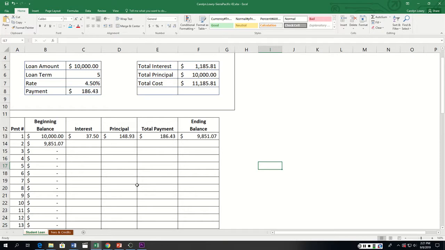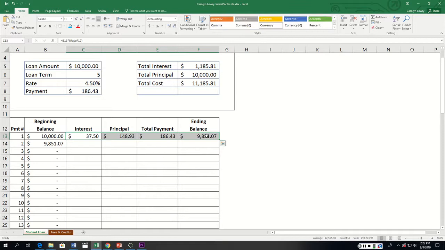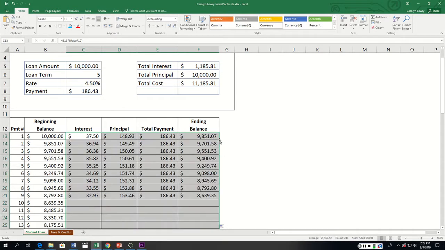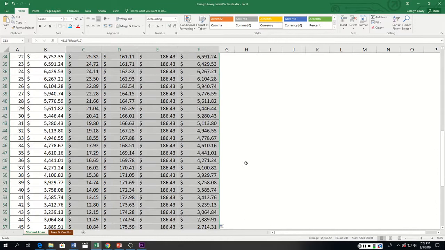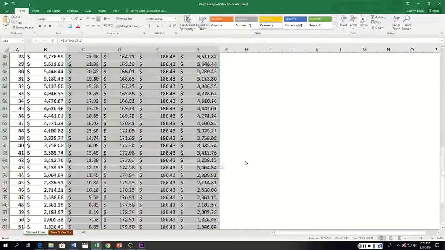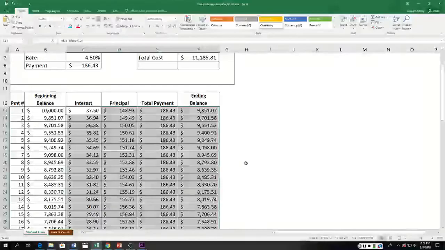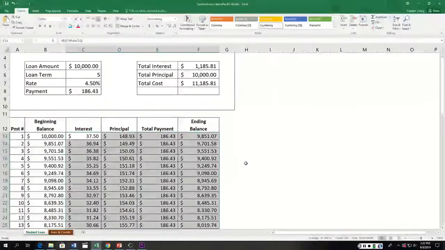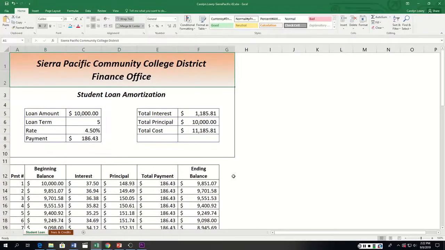Select cells C13 to F13. Double click the fill pointer. That is magical. That is the power of Excel. And I love Excel, and don't you love that? Now we press Control Home to take us back to cell A1. And now we're going to build a multiplication formula.